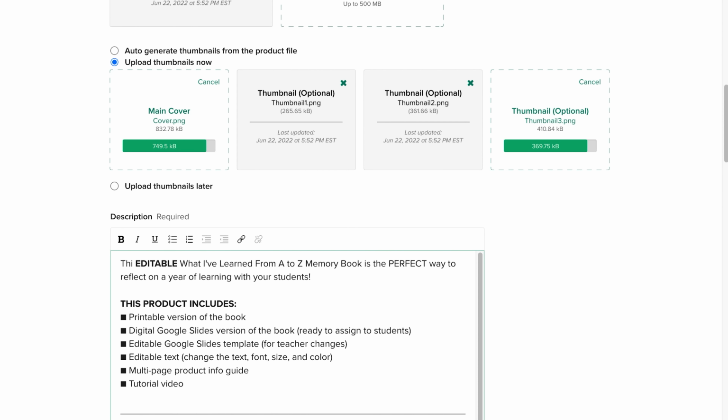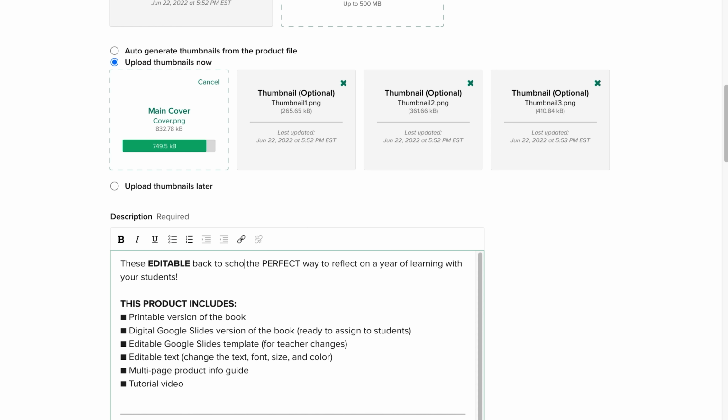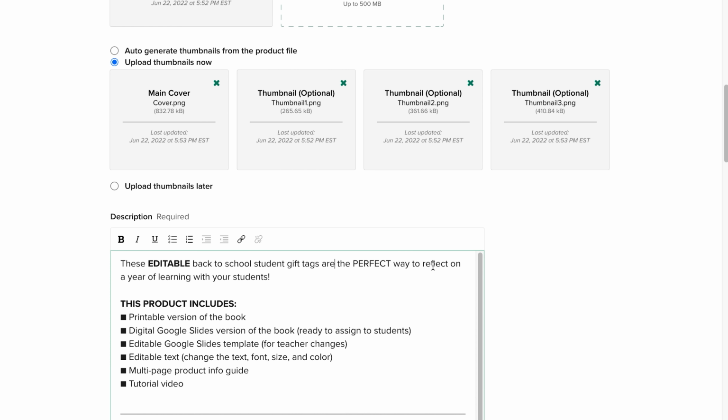Okay. So now I can go in and edit my description. I literally keep as much the same as possible. So for example, I'm gonna change it to these editable back to school student gift tags are the perfect way to welcome new students to your class.